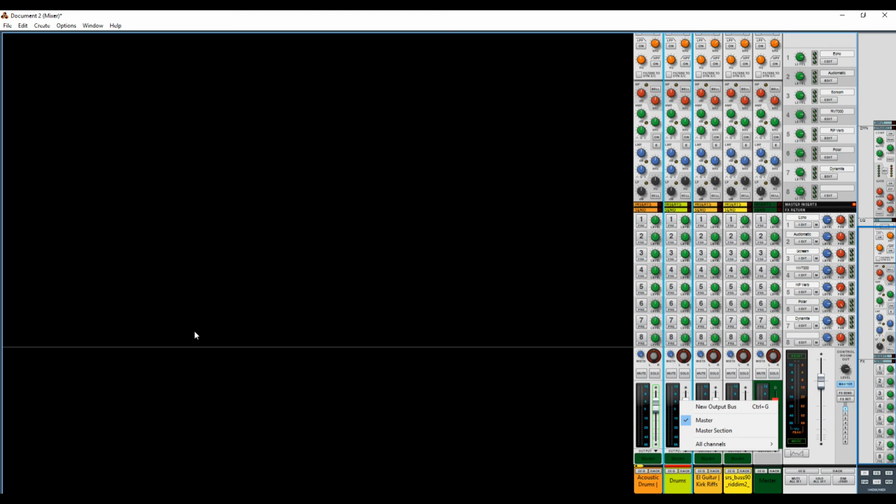Also, it would be great if there was a mono monitoring button. There's ways around it. There's plenty of plugins that let you do it, but it would be nice to have it just on the main mixer.